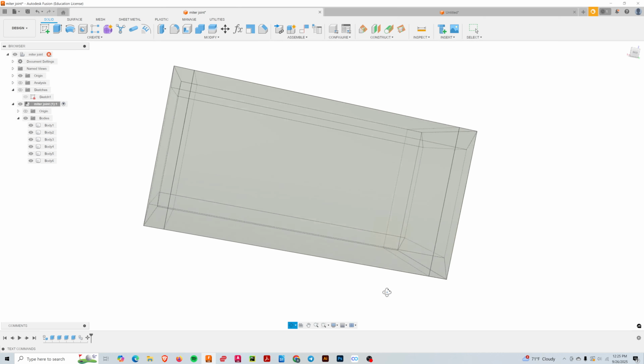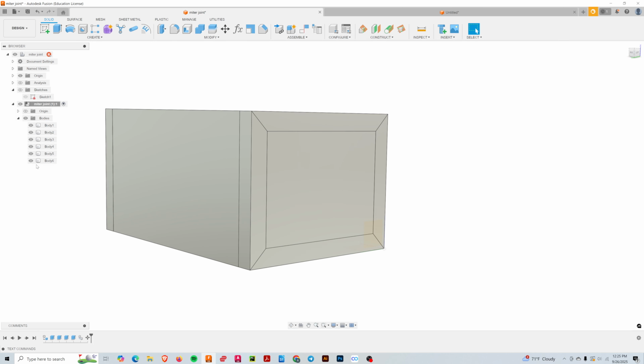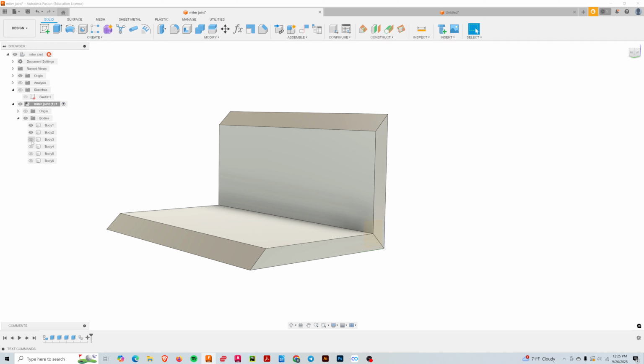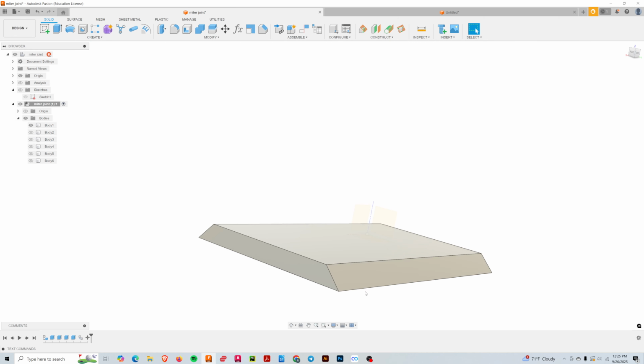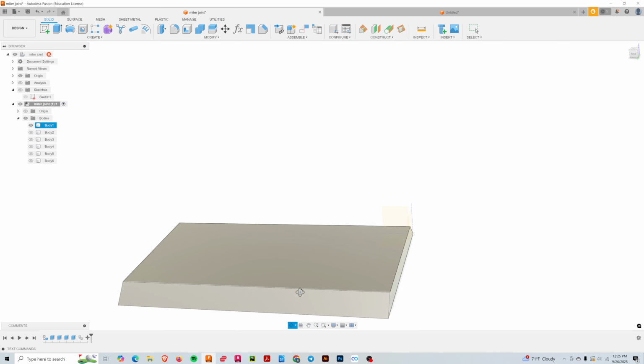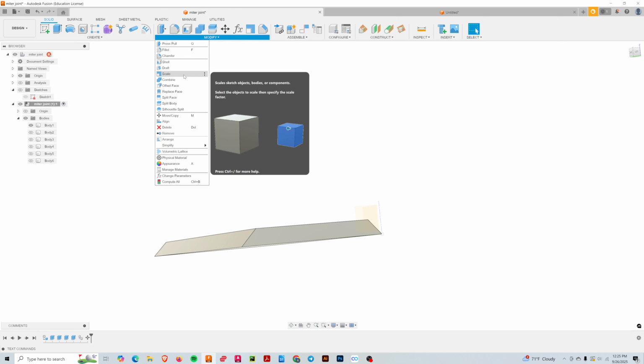Okay, so now I'm going to turn this back to visible edges only. I'm going to turn off my end caps. Let's just start with one of these forms. So I have these edges mitered, but I don't have these edges mitered. To do that, I'm going to introduce a new tool. Under the Modify tab, it's called Draft.